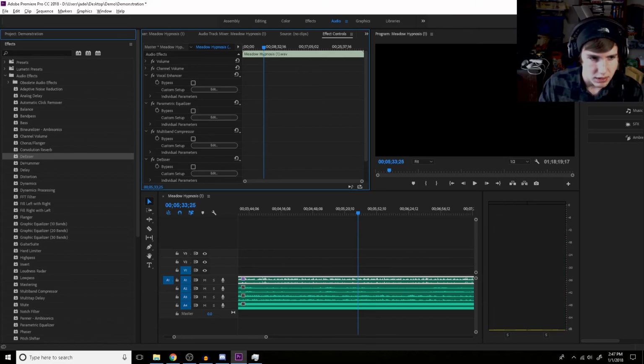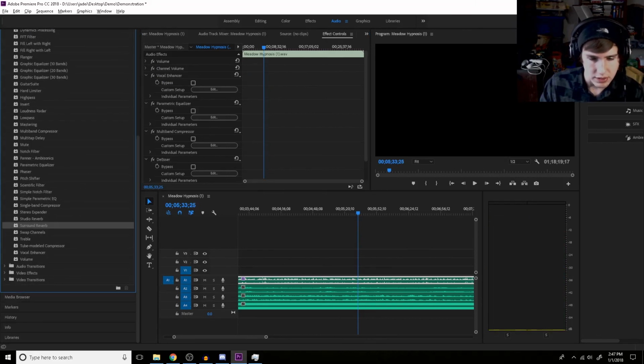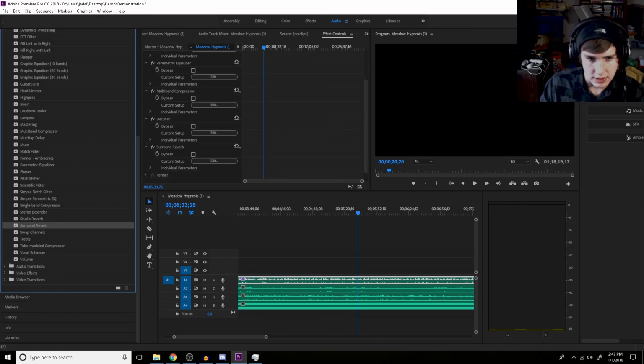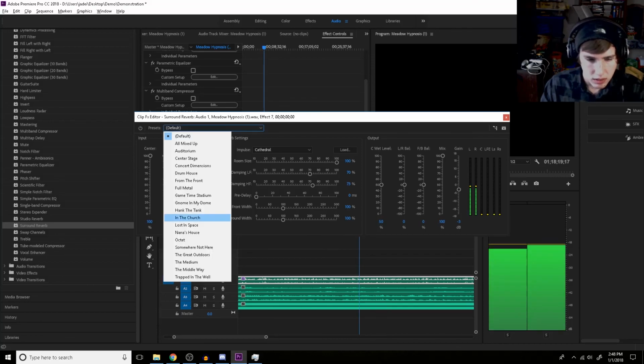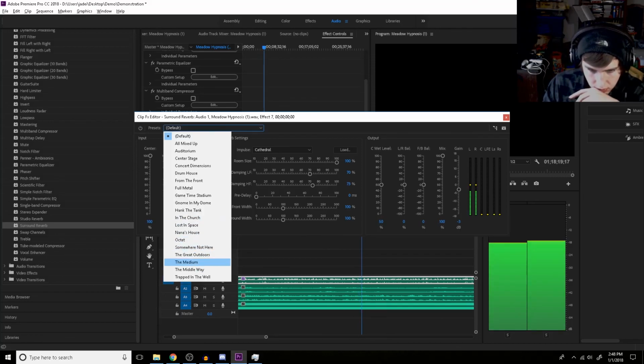So the last thing we're gonna do is add surround reverb. It's exactly what it sounds like. This is kind of one of those settings where you're just going to want to fiddle with every single knob and figure out what works best subjectively to your ear. I'm just going to go ahead and mess around. Okay, you can't even hear it right now.